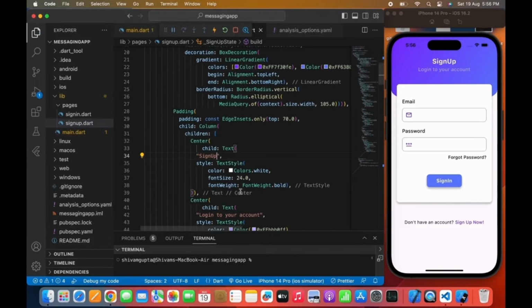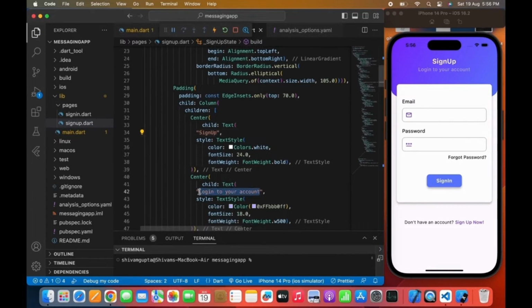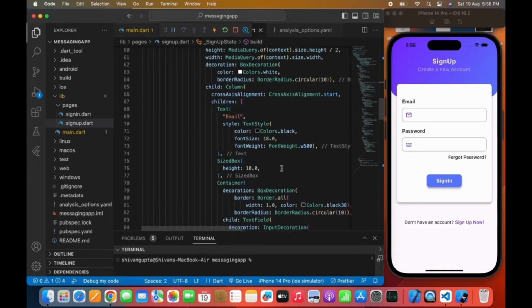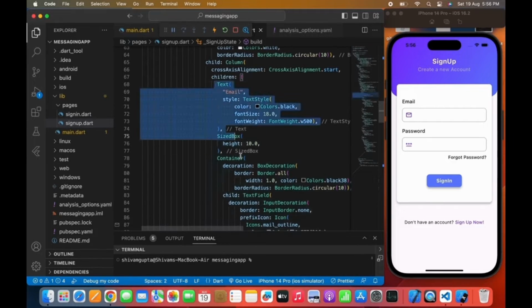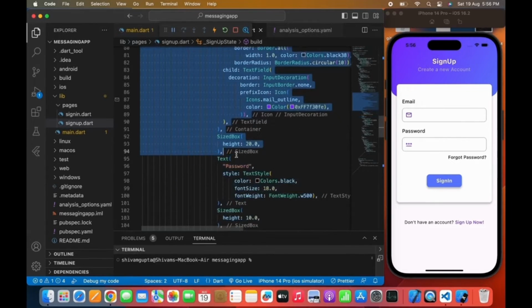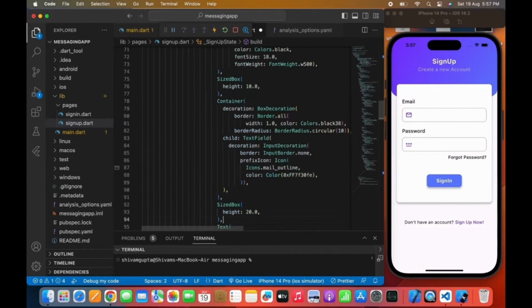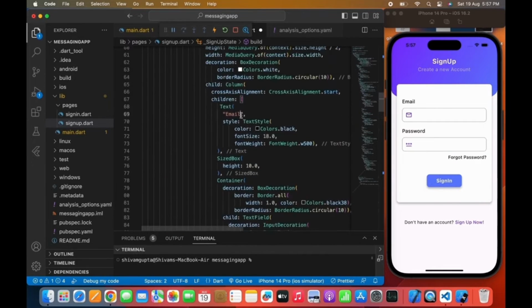I will remove the "Sign up, login into your account" text and write "Create a new account," as you can see here. We'll copy the text and the text field and paste it here because we want the user to write their name here when they are signing up and creating a new account.